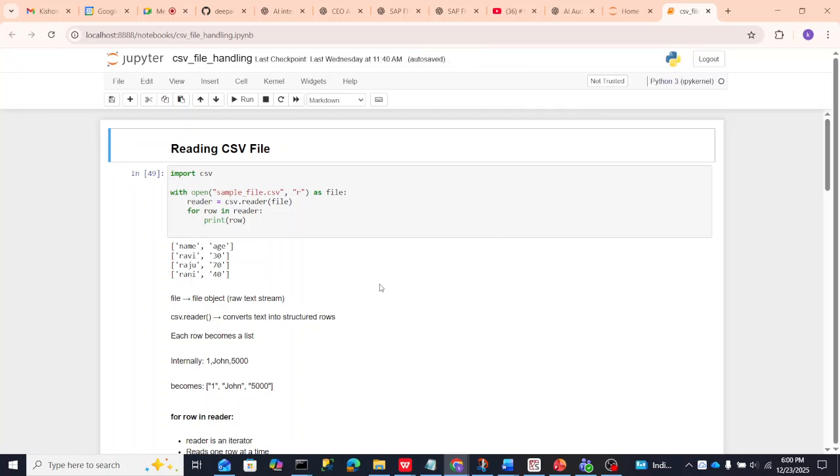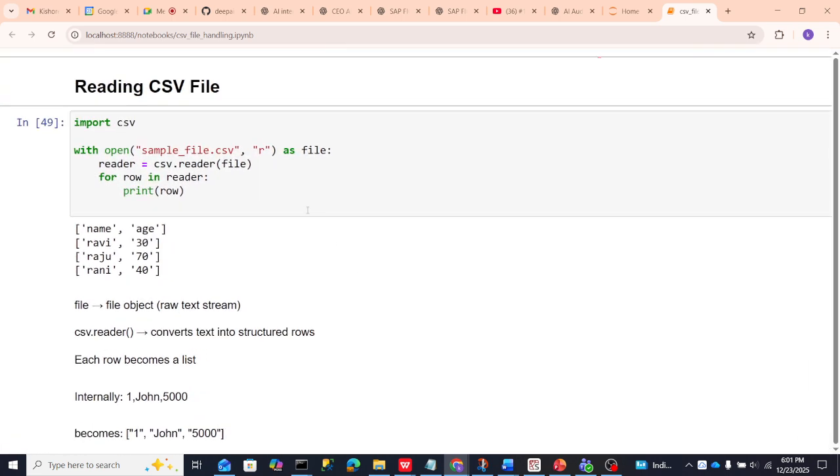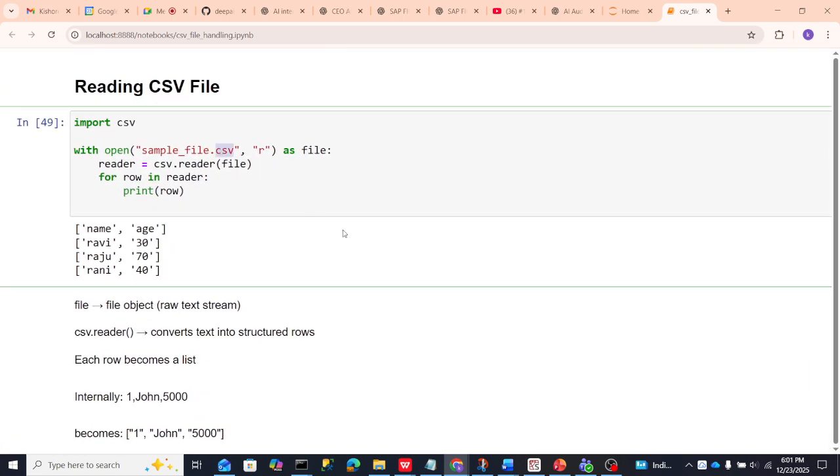So today I'll discuss how to open CSV files and how to do some operations on CSV files. CSV is comma separated values. It is similar to Excel. All the values are separated by commas.